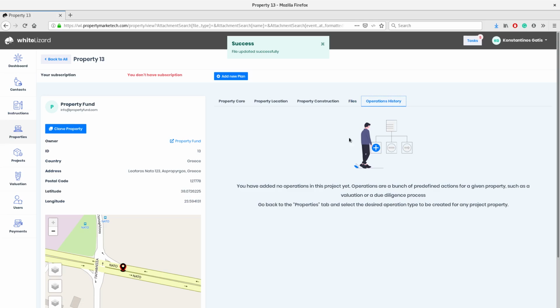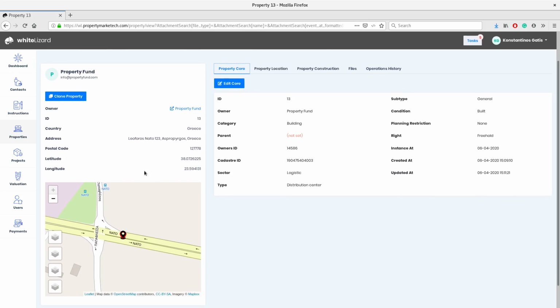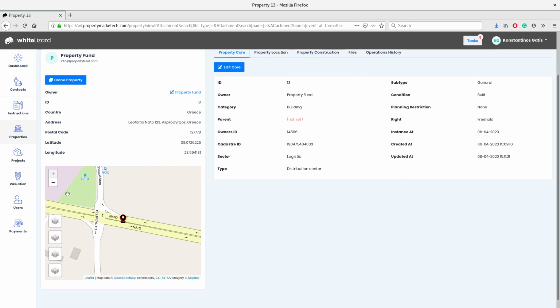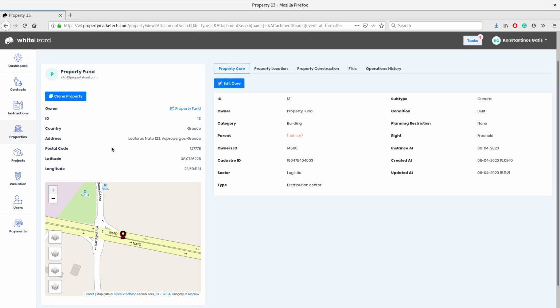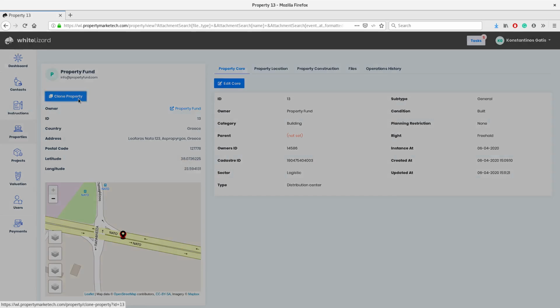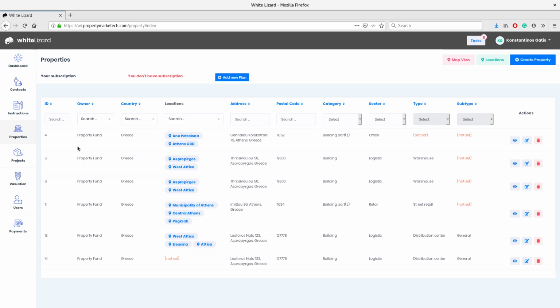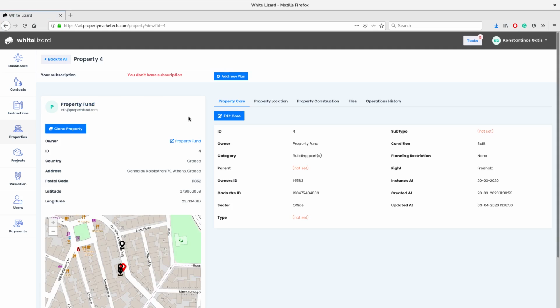Operation is something that we will see in our tutorial about projects. So let's look at some other nice features about properties. Do you see this black dot? It's the location of the photograph. Clone is when we have many similar properties and we want to simplify the process.